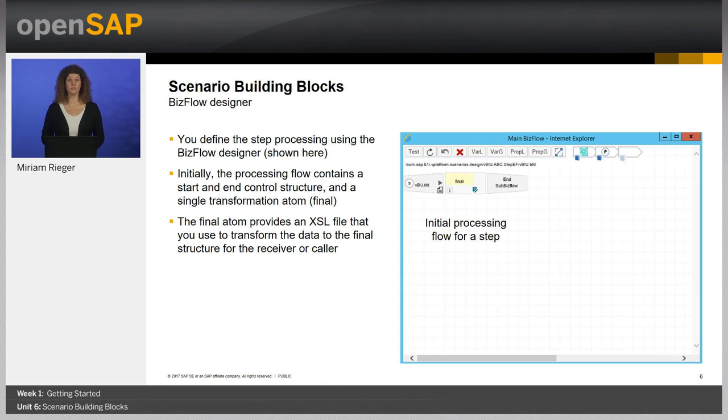In the BizFlow Designer, you can define the step processing in the integration framework. Initially, the processing flow contains a start and end control structure with a single atom in the middle. This is a transformation atom that you can use to format the data into the final format for the receiver or caller. The name of this atom is final. This atom provides an extensible stylesheet language file, XSL, that you use to transform the data into the final structure for the receiver or caller. This aspect will be covered in more detail in the next unit.